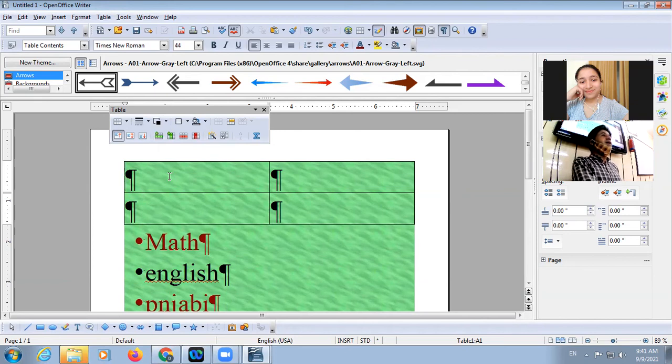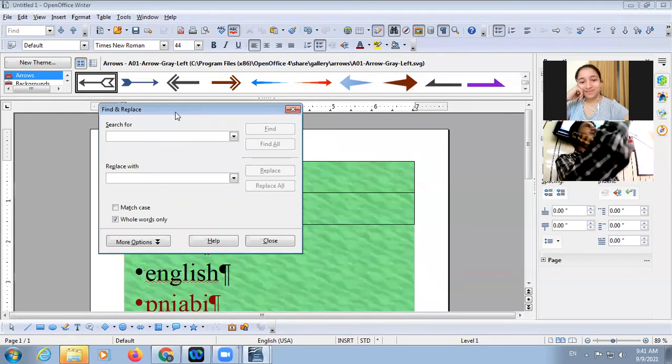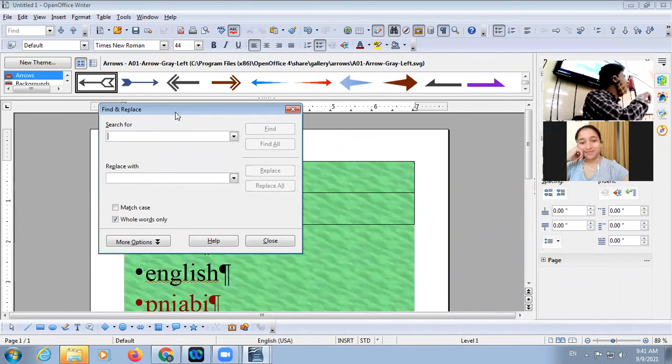Welcome. Beta, I was telling you that on that day, this dialog box was given, okay? At the top, Find and Replace is written. If I remove Find and Replace and give you a screenshot, then you will have to recognize this dialog box. Okay, this is Find and Replace.